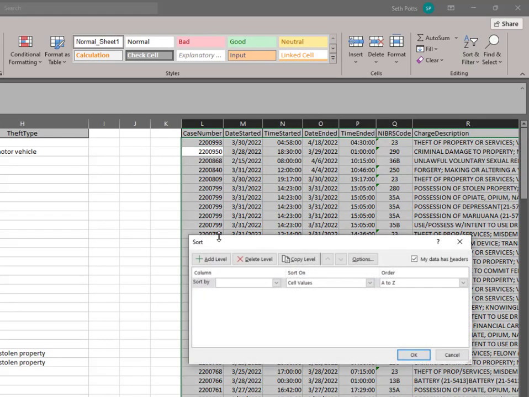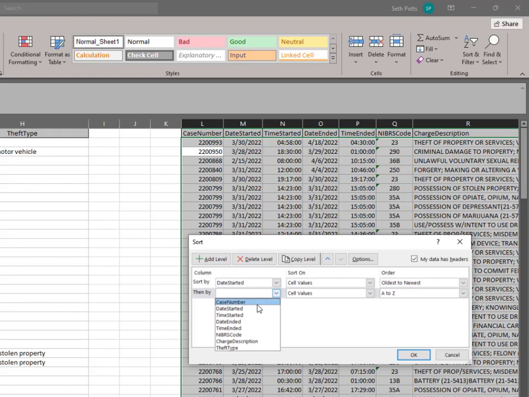When you choose that, it allows you to add different levels of sorting. So we'll start by the date started here. You can choose the cell value, oldest to newest, and let's say beyond the date, we want to do the time next. We can also add that on and do the time started by the cell values with the smallest to largest.